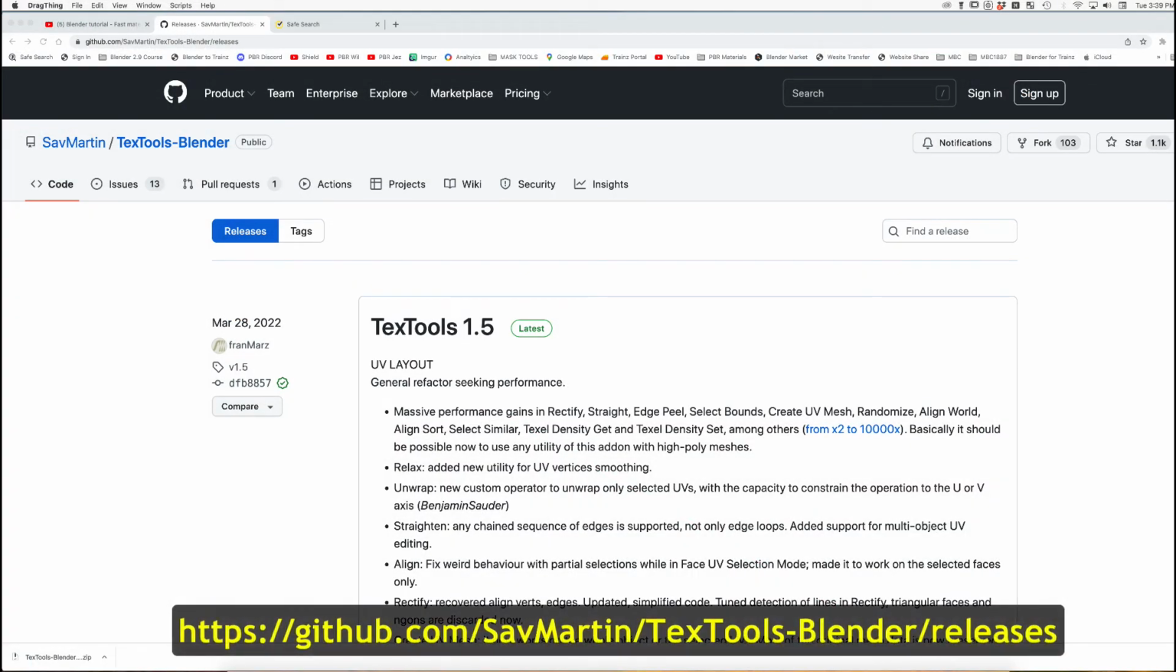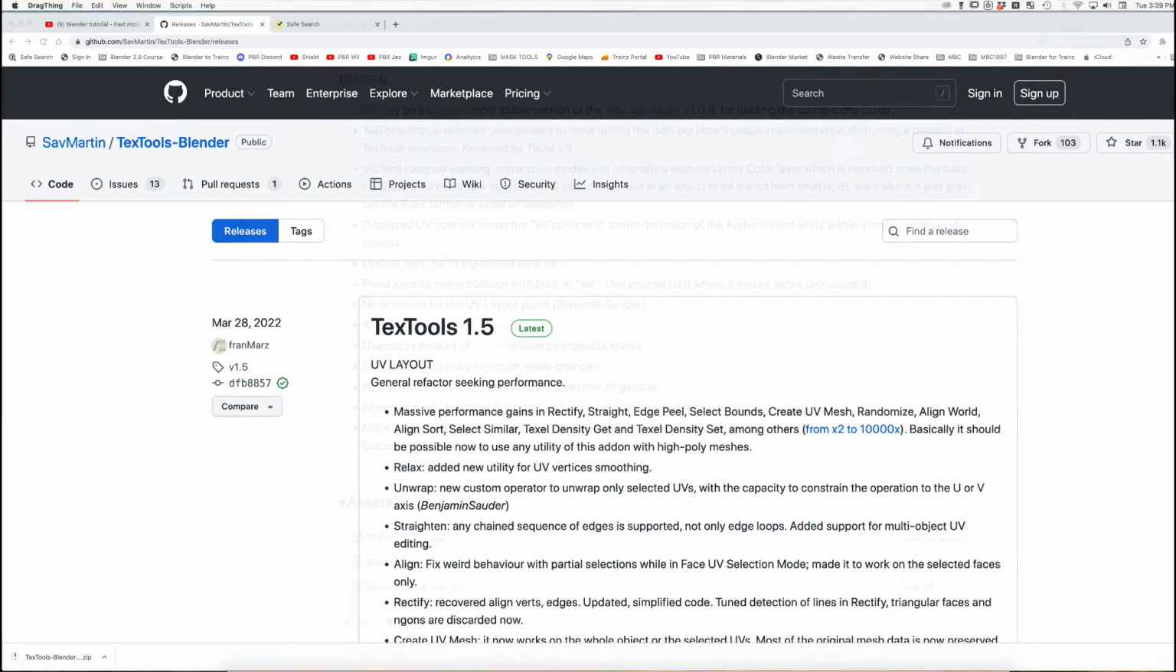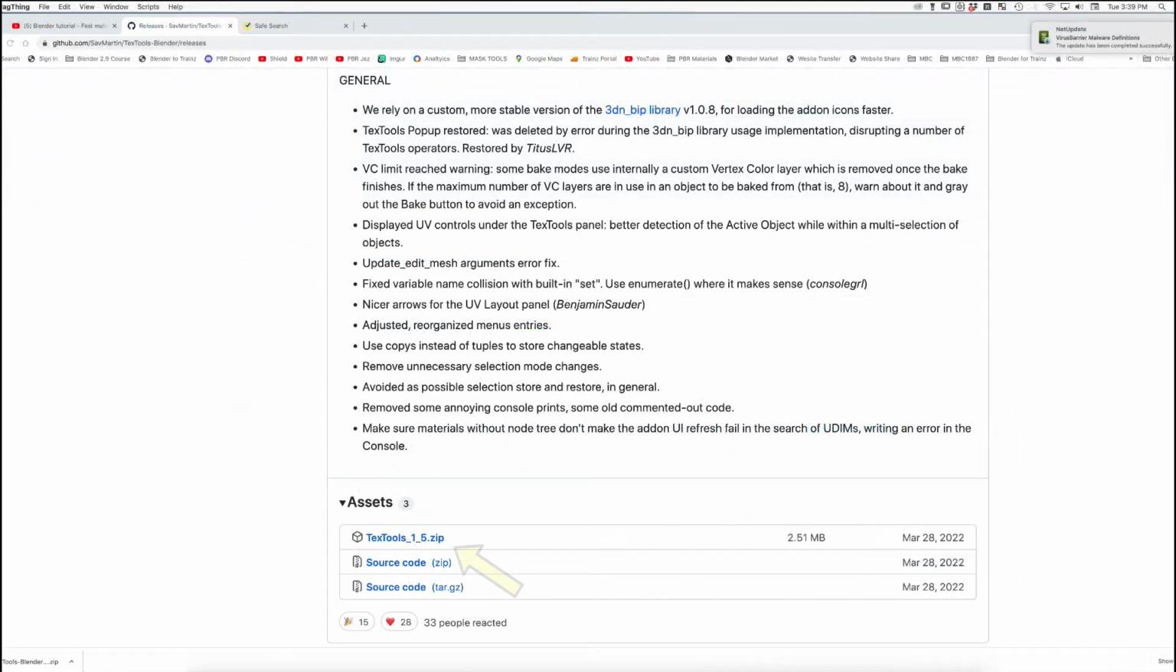First, you need to go to GitHub and download the latest version of Text Tools. As of June 2022, this is version 1.5. Scroll down and select TextTools-1-5.zip.